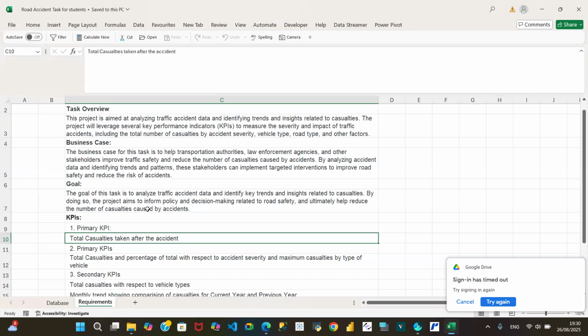So the goal of this task is to analyze traffic accident data and identify key trends and insights related to the casualties. By doing so, the project aims to inform policy and decision-making related to road safety and ultimately help reduce the number of casualties caused by accidents. So we get a bit of the gist as to what we are trying to use this dashboard for.